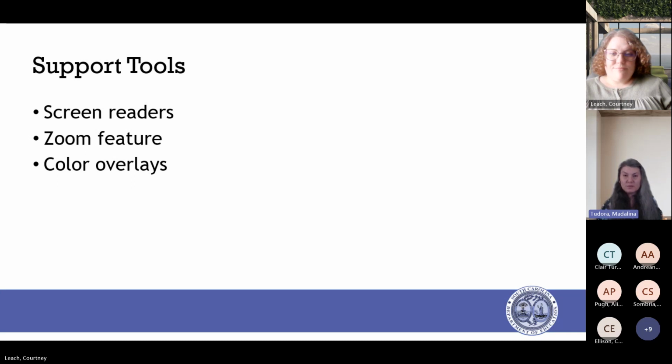Color overlays. It's a good tool, but it has to be customized. So we cannot assume that a certain color will work for everybody or that it will work at all. This is kind of a trial and error, right? We have to try different things and ask the person that's trying to access if that makes it better or worse, or if it's neutral.